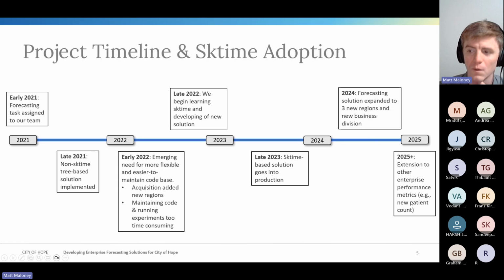And then looking forward, what I'm aiming to do as we've improved this solution and sktime-based code base is extend this to other of our enterprise performance metrics and KPIs. So you can think of something like one thing the organization tracks is new patient visits by location and disease type.